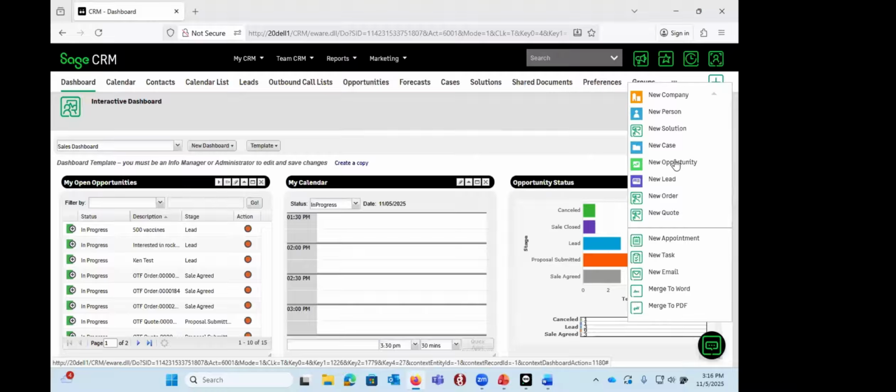Opportunities are just that, sales opportunities, and I'll show you in a moment how those feed into your sales pipeline. Leads for all the different CRM products that I've worked with, and Sage CRM is the 5th one that I've implemented and been certified with.